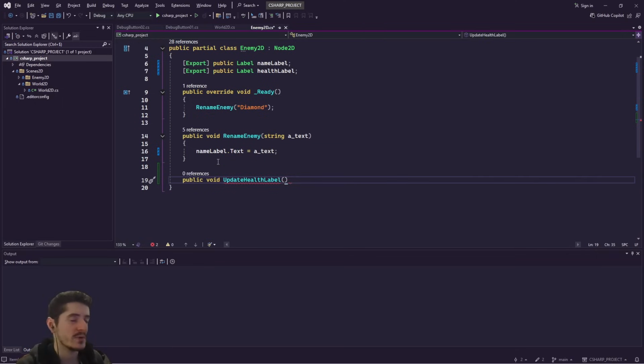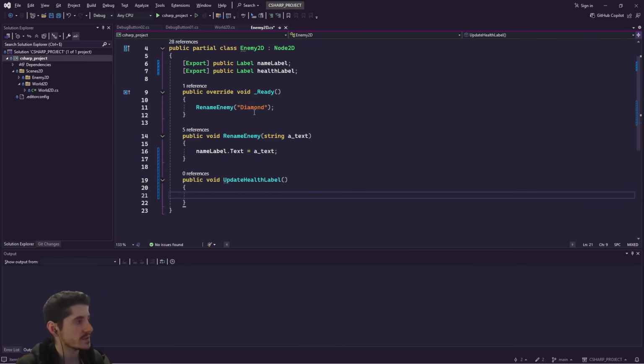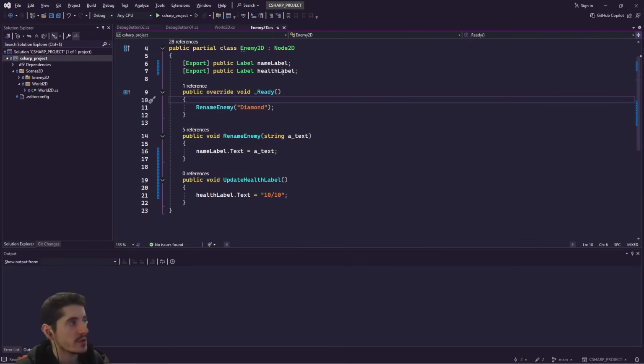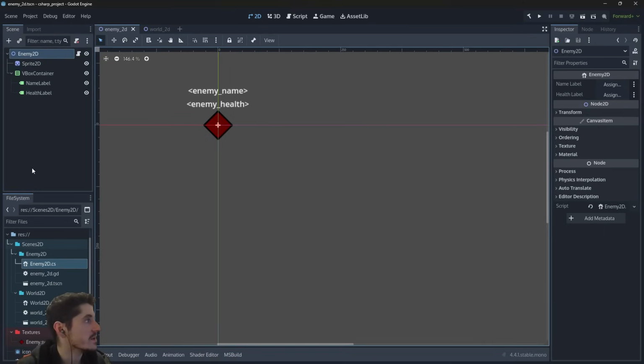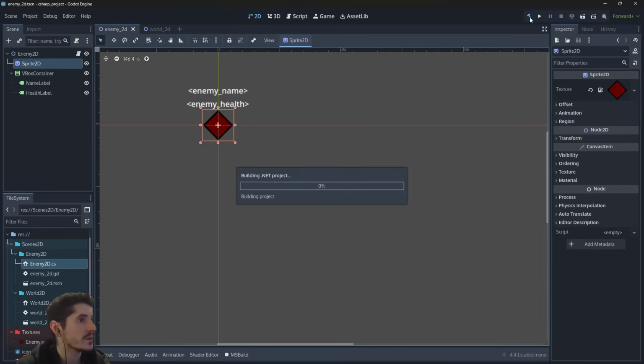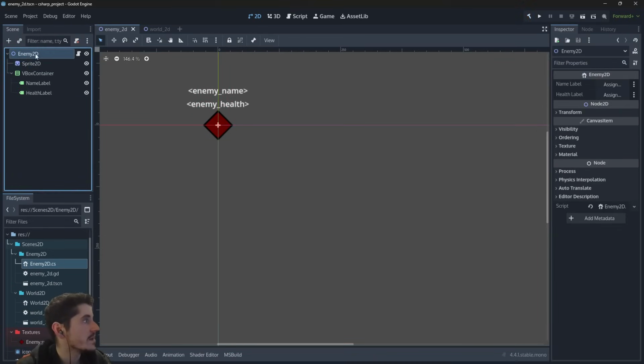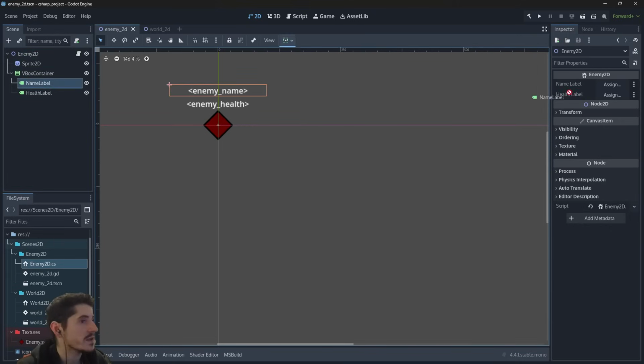The thing is that I will actually not use any argument for this function, and I will just change the text in it. So we're going to have the health label text, which will update to something like 10 out of 10. Since we have changed the properties here, we will need to rebind those in the inspector. So we can do this quite easily, going back to Godot, building the project, and go in our enemy script here. So we have the name label and the health label.